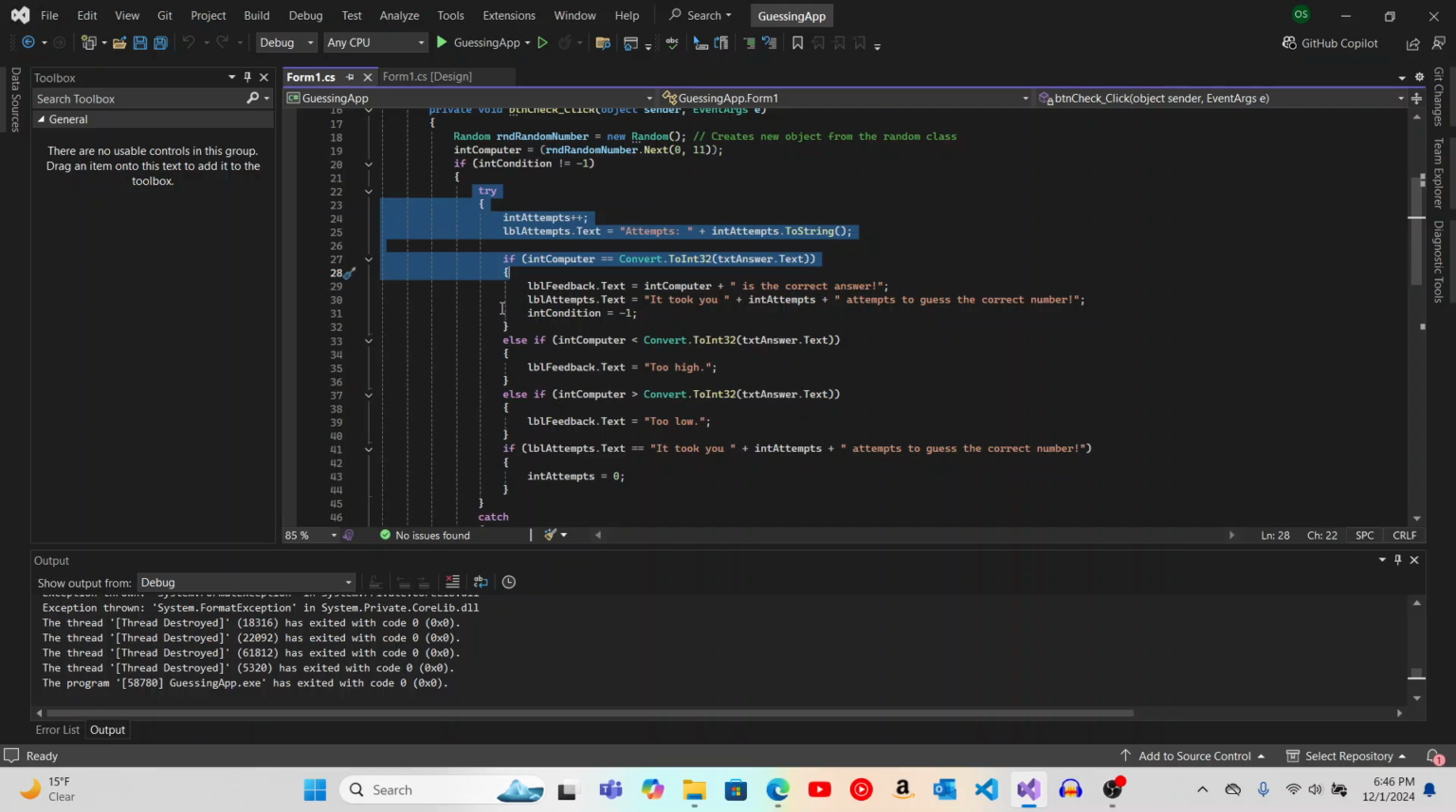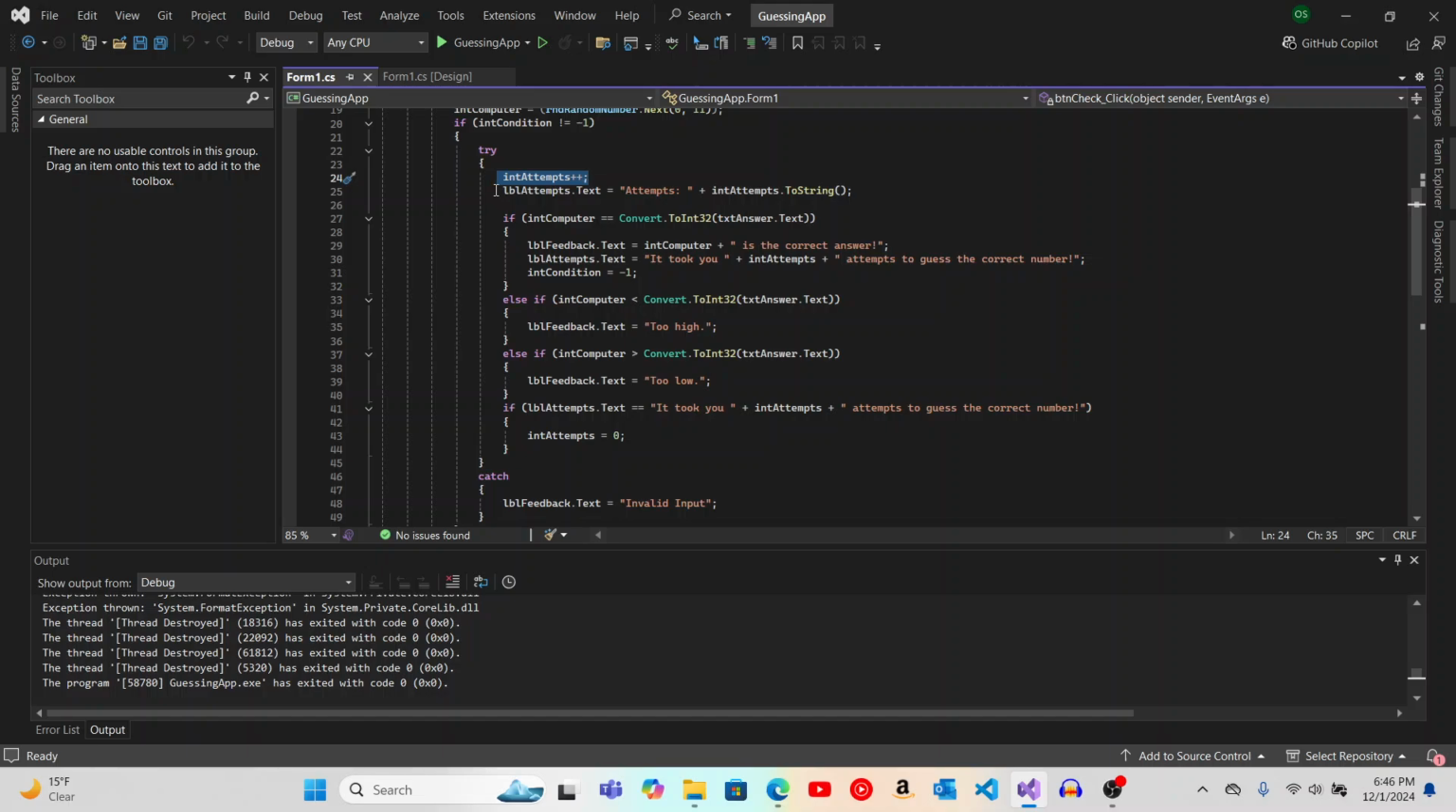In the try block, the game processes the user's guess. The int attempts, number of attempts, it goes up. It checks if the guess matches the random number, and it gives feedback if it's too low or too high. And if the guess is correct, then the condition is set to -1, right? To stop any further guesses. Okay?